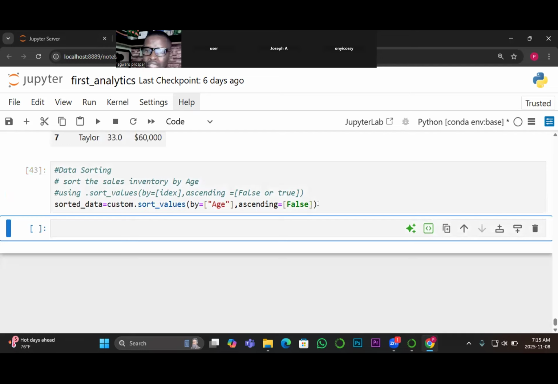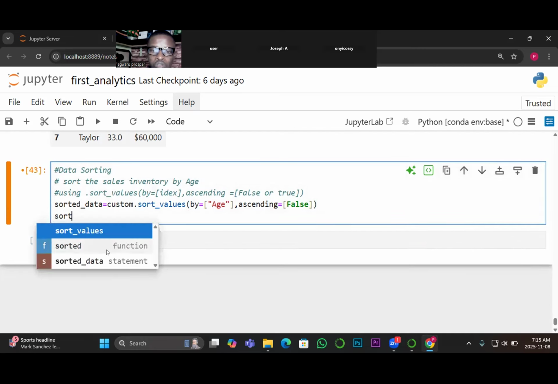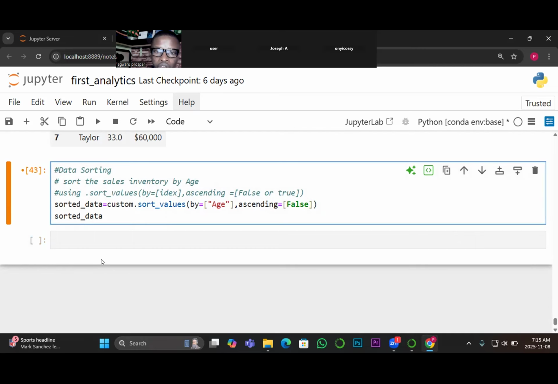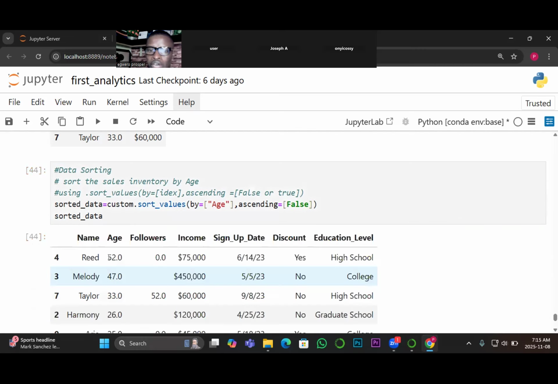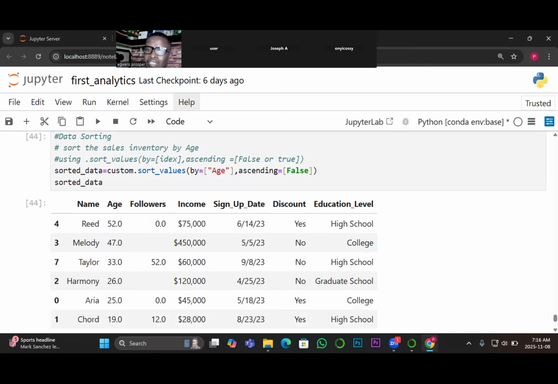Now let's see the data set by just calling the data object name, which is sorted_data. If I run it, you see that now the focus will be on age. Check the values you have under age. You will agree with me that they are sorted, and this is descending. So just write it down. False is descending, while True is ascending.